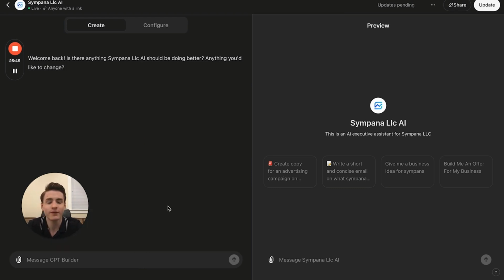This part is making the configuration for your GPT faster. Over here, you're able to preview your GPT before you click update. So before you update it for your whole entire company, you're able to preview it, so you're able to see what questions it's able to answer. And if you don't like it, you don't have to push out the update to your whole entire company.